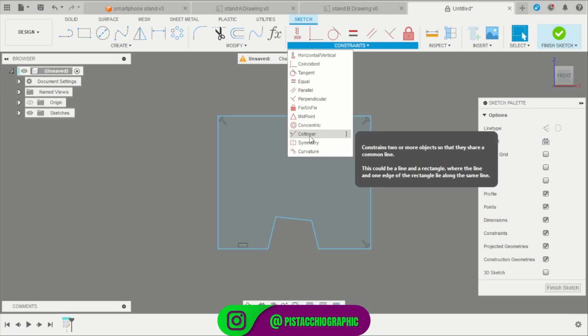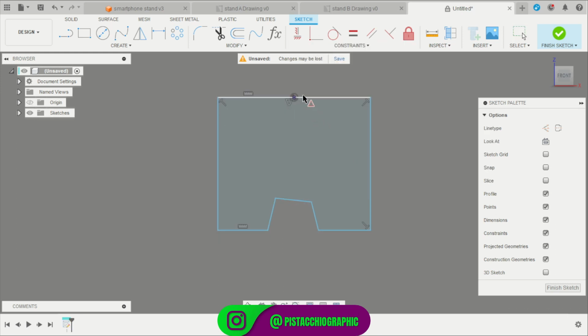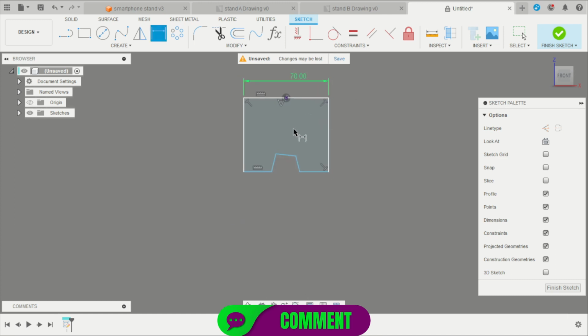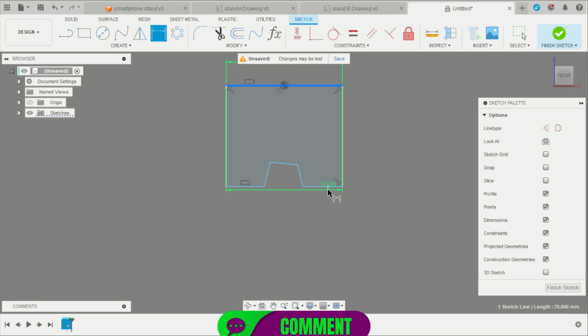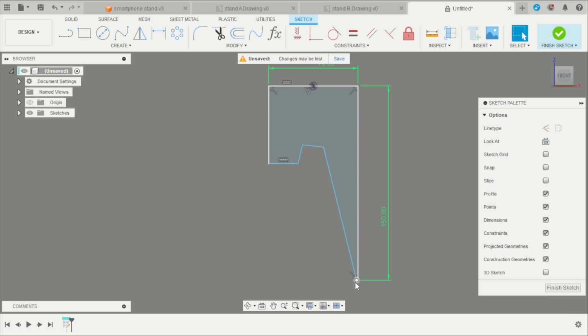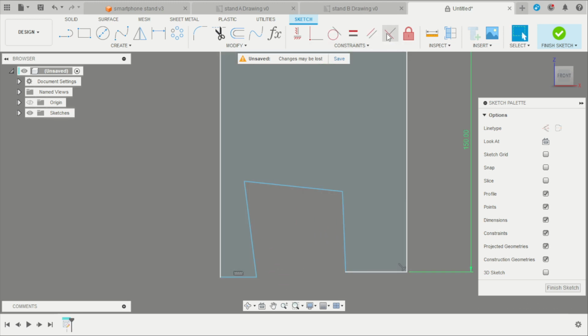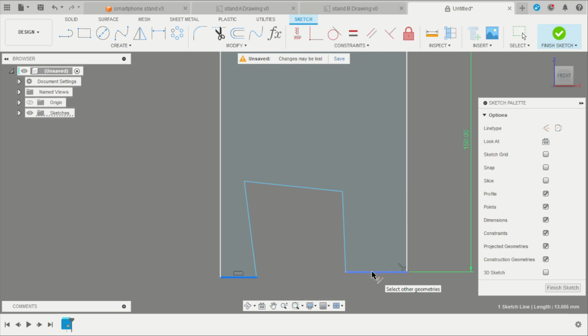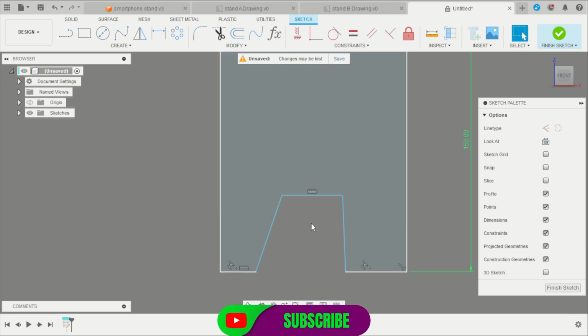Apply some constraints so that the midpoint of that line is constrained to the center point. Apply the first measurement, which is 7 millimeters, and the height will be 150 millimeters. We will apply some measures here and here. Create another constraint with collinear. That needs to be horizontal.